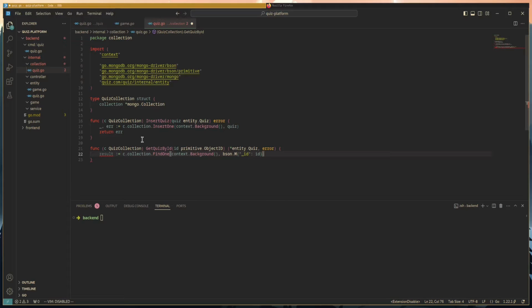So we're going to create a function called GetQuizById, which will fetch a quiz from the database depending on its ID. And what we're going to do here is call the FindOne command, and what we pass in here is the actual filter. So this time around, we're actually going to have a filter, and we're going to have an ID filter.